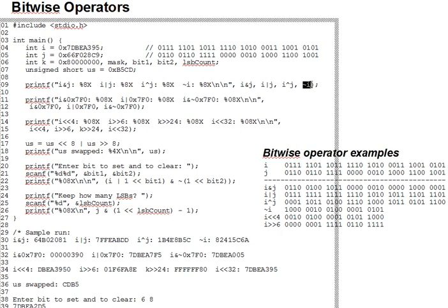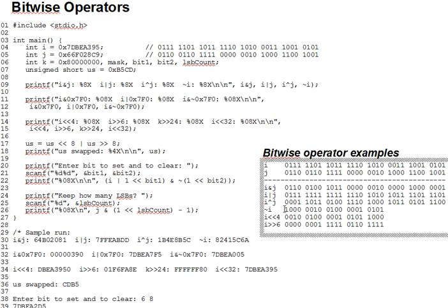This is unary. It takes only one integer operand. The result is a bit pattern with every bit flipped. And again in the table you can see that we have a bit pattern here that is exactly the opposite of the bits in I.